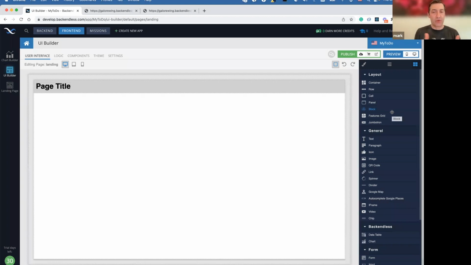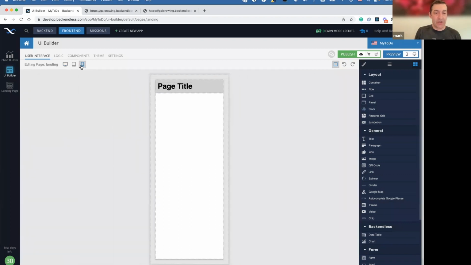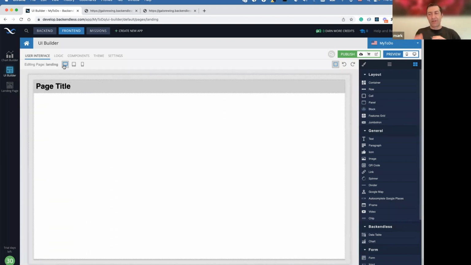The same application would also run as a web application. In fact, right from here, you can change just the form factor for your application to preview what it looks like. But let's just start creating our to-do app.